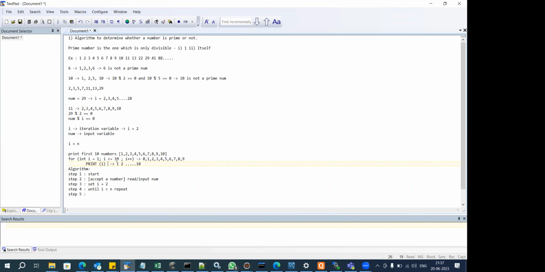1 is less than 10, yes, so print 1. Next, second time, i is incremented to 2. 2 is less than 10, yes, print 2. Next time 3. 3 is less than 10, print 3. Next 4, 4 is less than 10, yes. 5 is less than 10, 6 is less than 10, 7 is less than 10, 8 is less than 10, 9 is less than 10. Finally, it comes to 10. When i is 10, 10 is less than or equal to 10. It is not less than, but it is equal to. So the condition will be true and hence we will print 10.